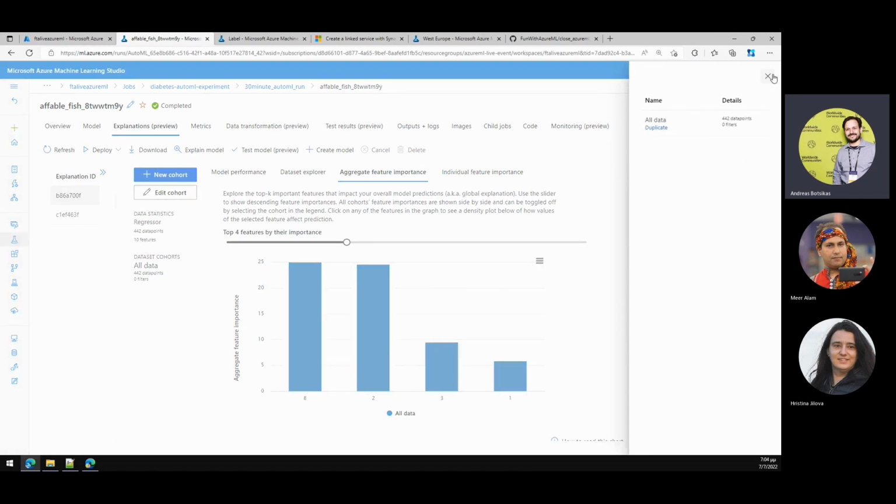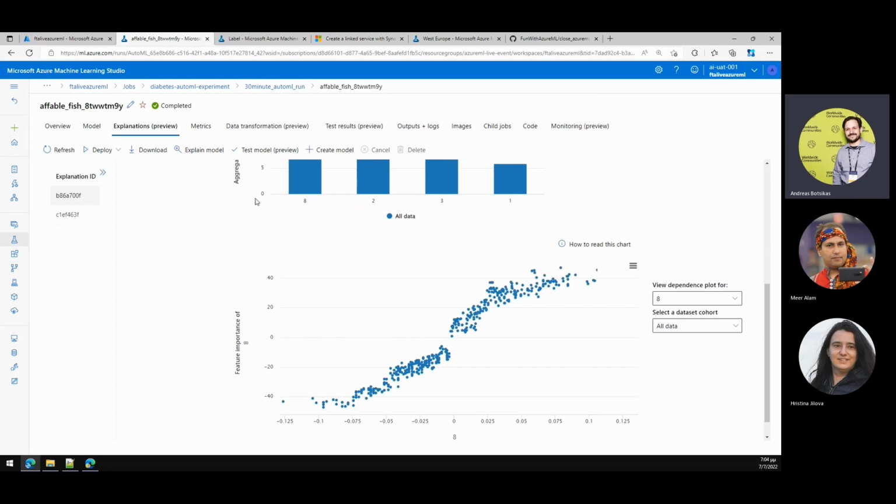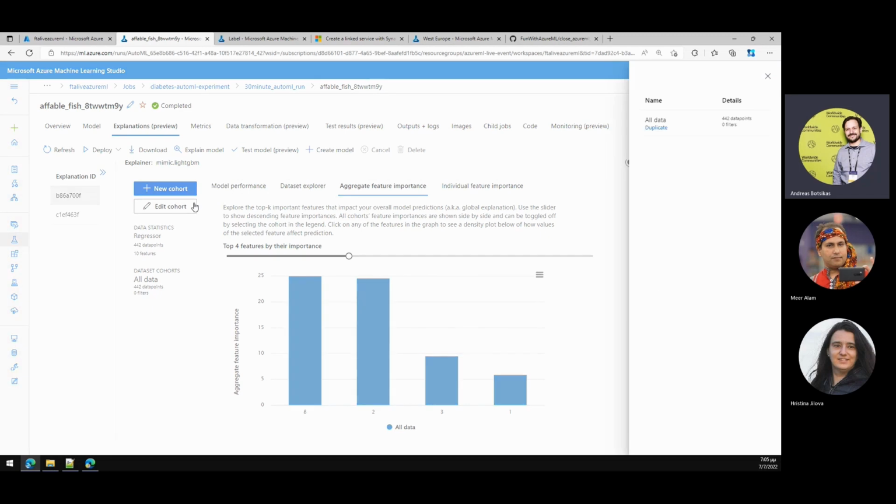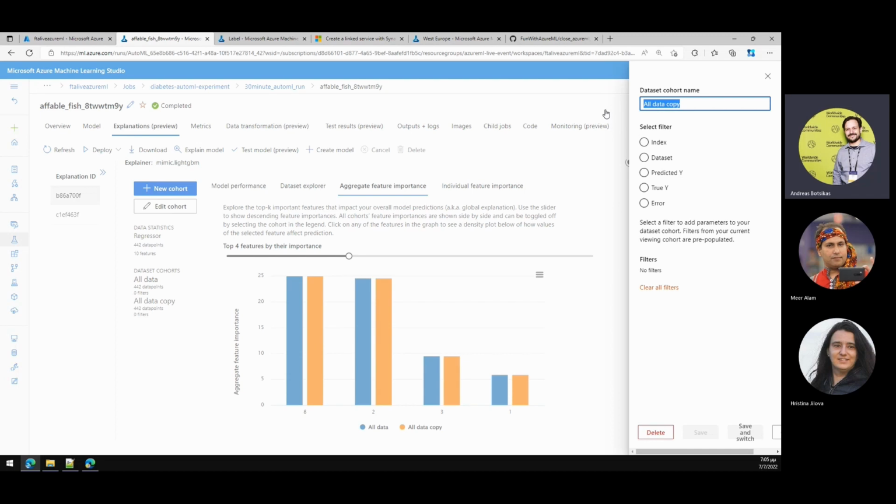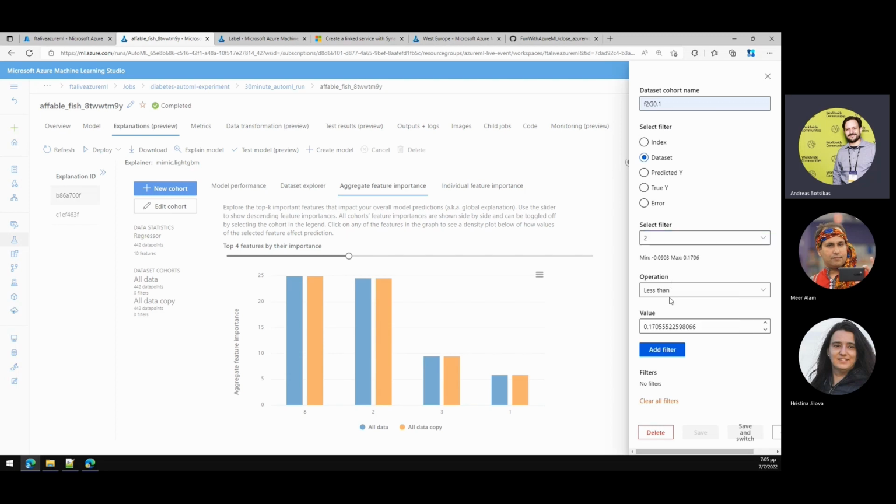Like, for example, I can select over here feature number 8, and I can see all the values of number 8 and the importance that it has to those features. What I can do is create a cohort. So I'm going to just duplicate this, and I'm going to call this feature number 2 greater than 0.1. And I'm going to select the filter dataset, and I'm going to select feature number 2, and I want to bring in those values that are greater than 0.1.